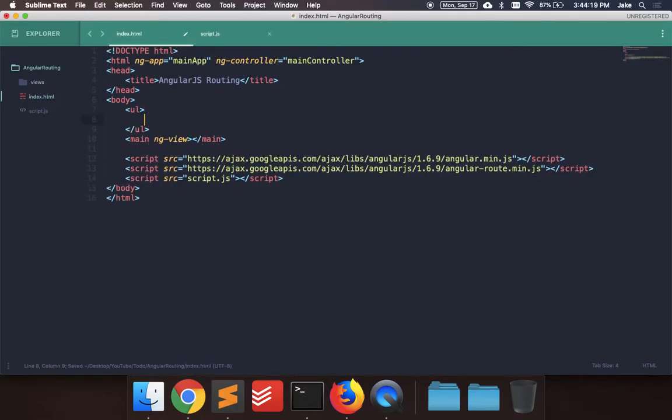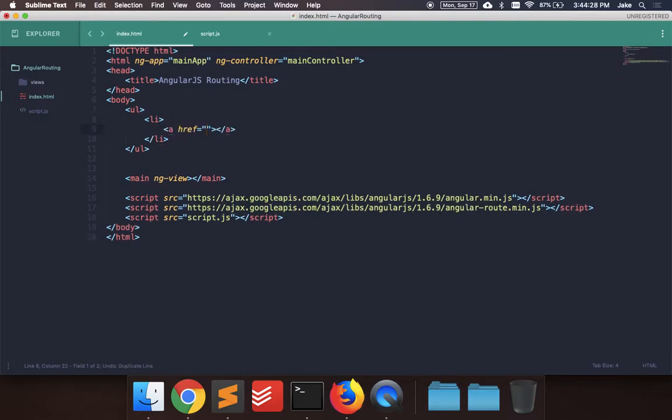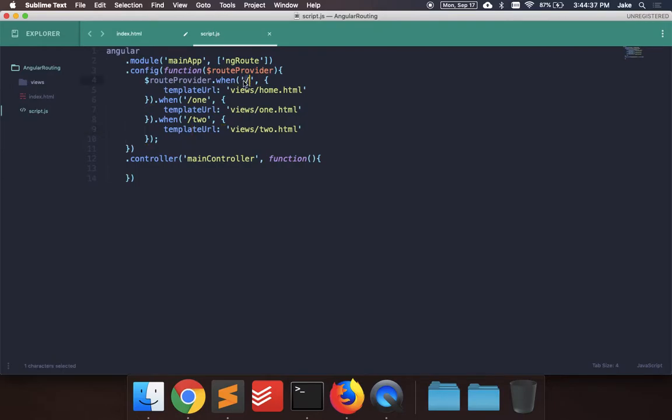So let's create a simple unordered list with 3 list tags, and in each one we'll create a link. Something else to note is all these paths that we specify here, the /, /1, /2. The way Angular adds those to the URL is using something called hashbang. So it's going to be like this, #!/1, and #!/2, and then the home page could either be / or nothing. It's going to be added on to the index.html in the URL.